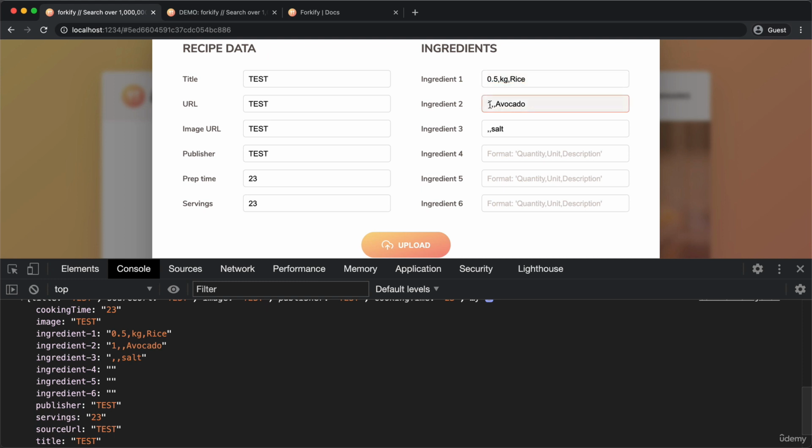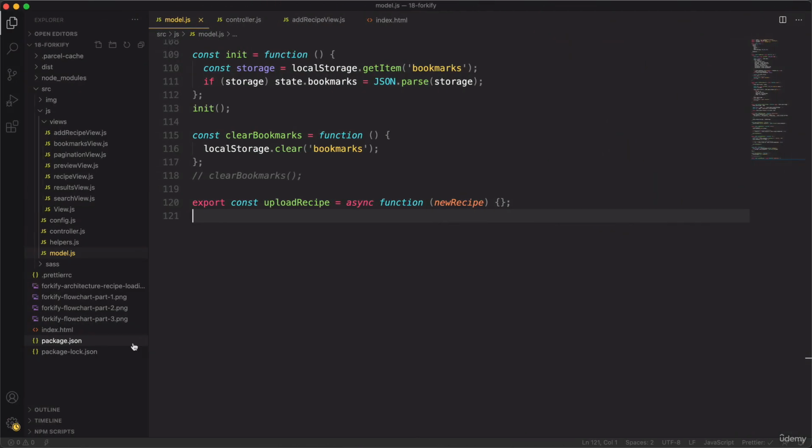So half a kilo, so kilo is the unit, and then rice is the description. Then here we need 1 avocado, but there is no unit, and so we leave that one empty. And then here we have just salt, so without any quantity and any unit. And so let's now take this data, so these 6 ingredients, and then take the data out of there and put them into an object.